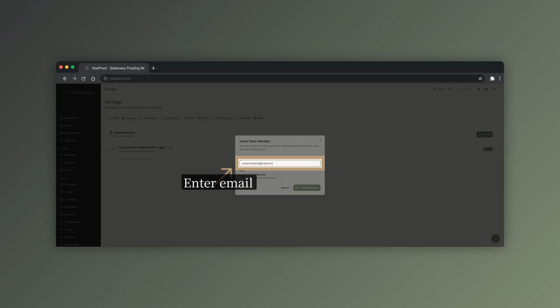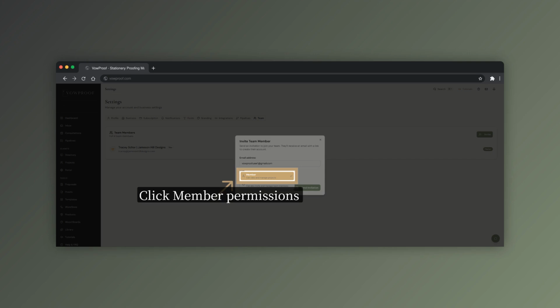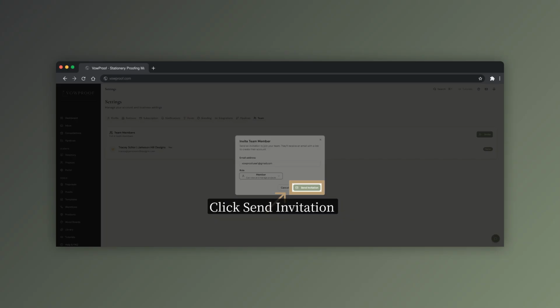Enter their email address in the email field. Select the role or permissions you wish to assign to this individual. Click Send Invitation to email the invitation to the new team member.